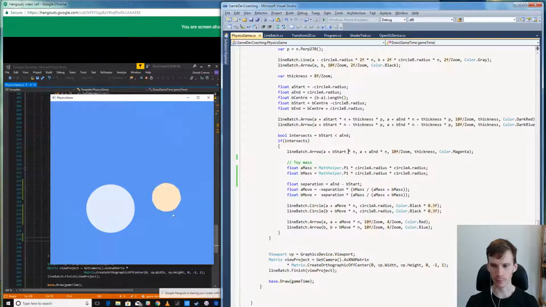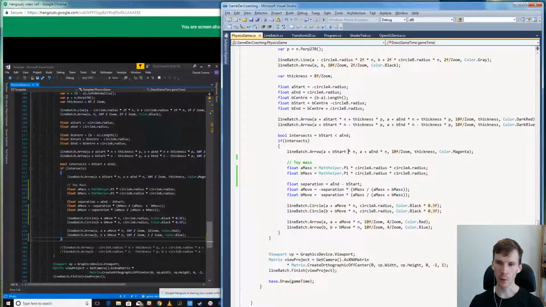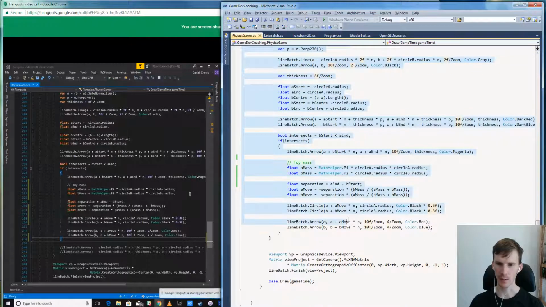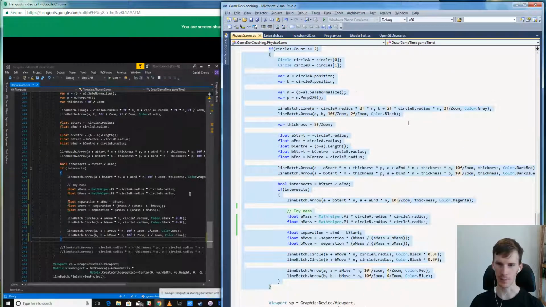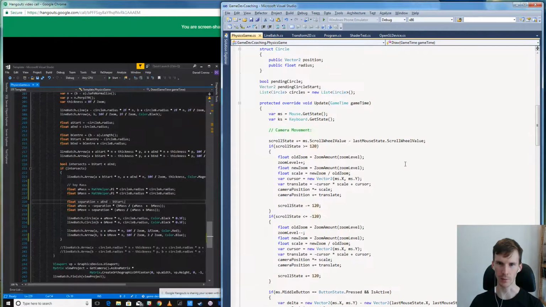So, what we were doing... Okay, so we've got this, I think it's about 40 lines of code. Most of it's drawing and temporary values and stuff. And it just draws these for 2 circles. What we want to do now is something like this. So we'll scroll up to the update function.